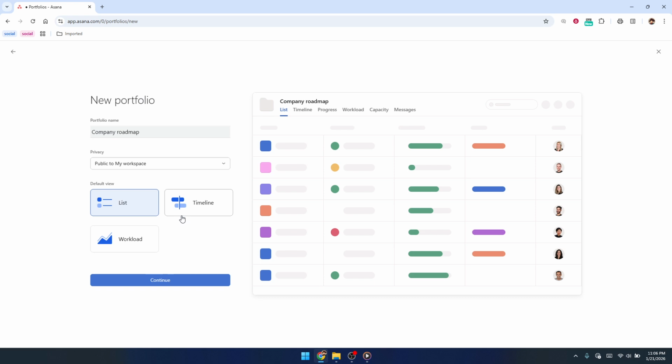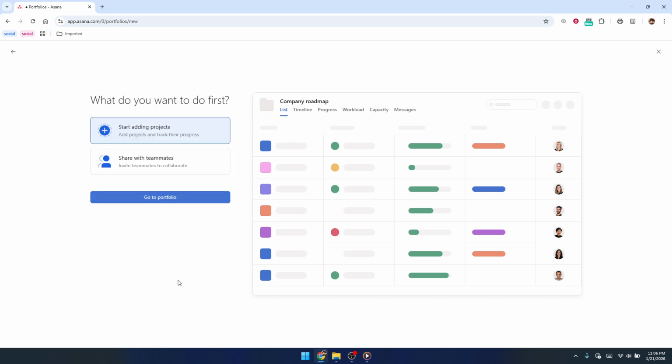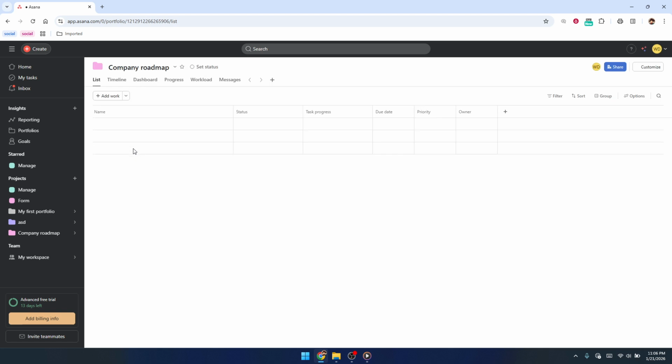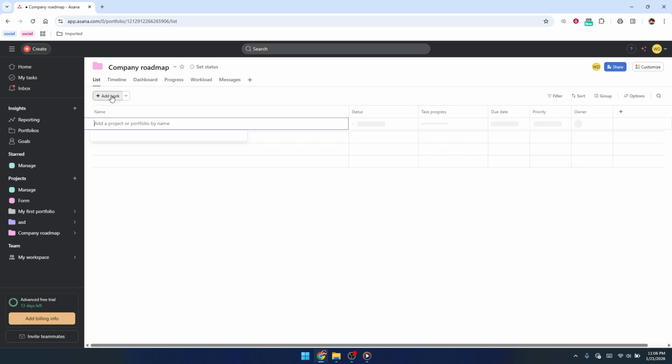Once your new portfolio is created, it will open up in a mostly empty state. Think of this as your container. Now we need to add the actual projects that you want to see on your master timeline. To do that, click the button that says Add Work. This will open a search or selection panel where you can choose from your existing Asana projects.